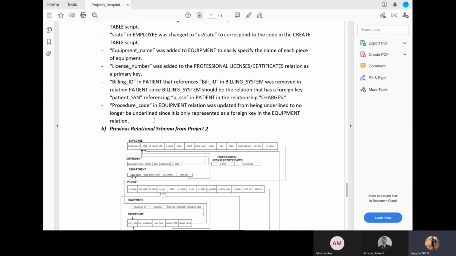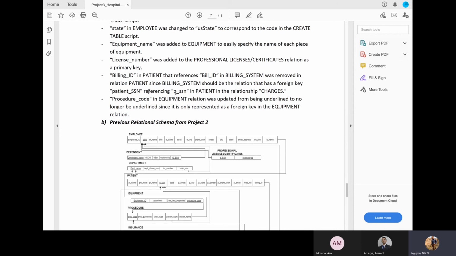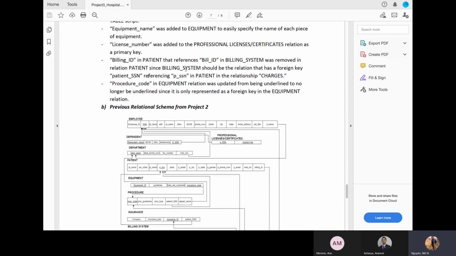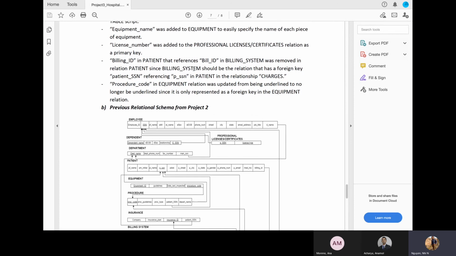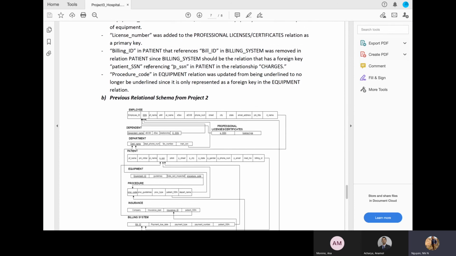except for the billing ID, because in patient, the billing ID that references the billing ID in the billing system was removed, mainly because we already have another primary key from patient pointing to the billing system, so we don't need two primary keys pointing to each other.